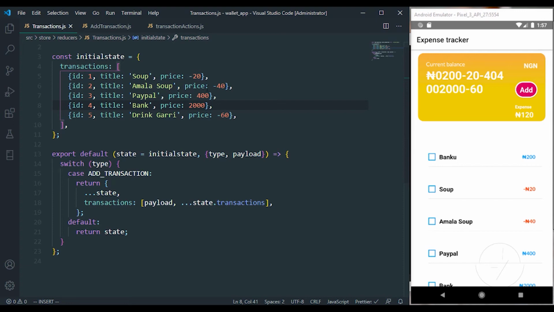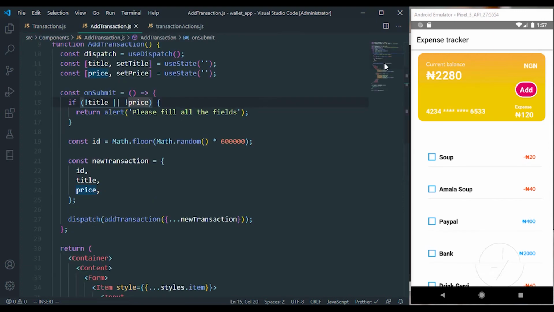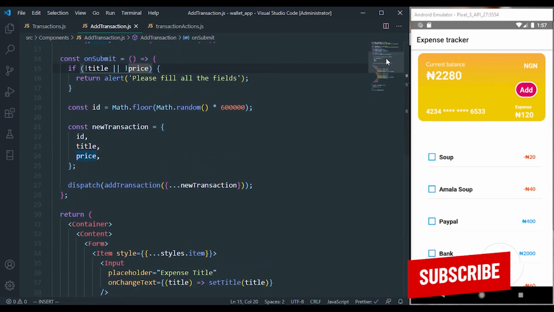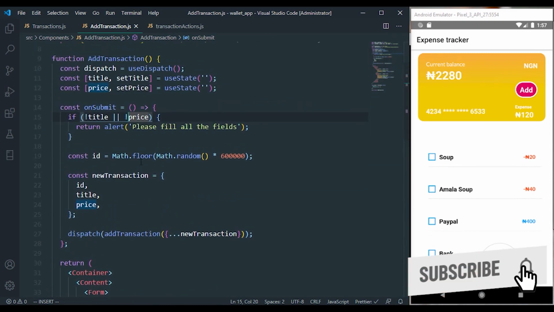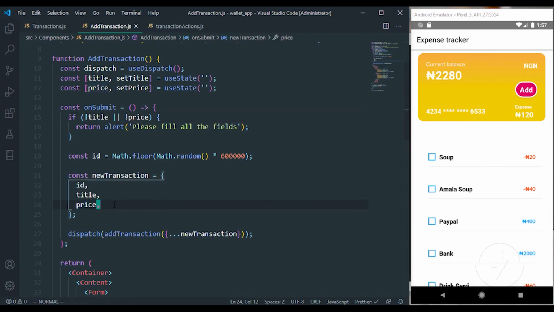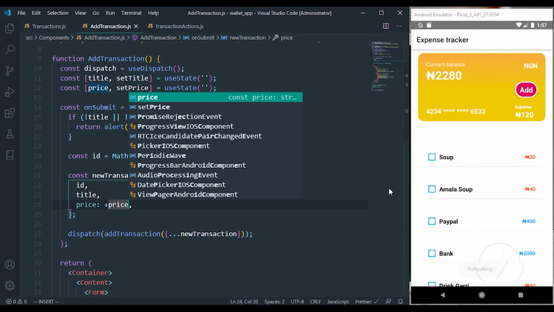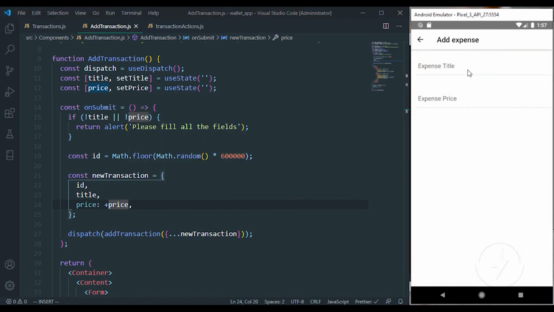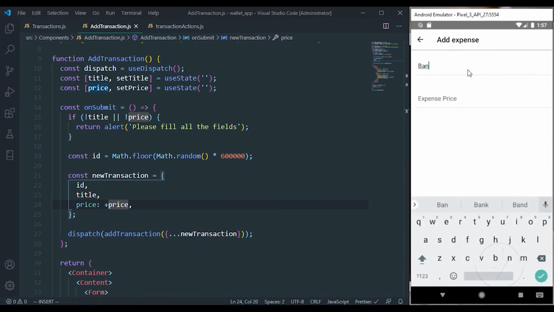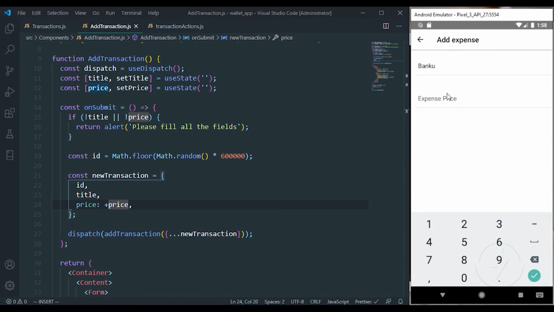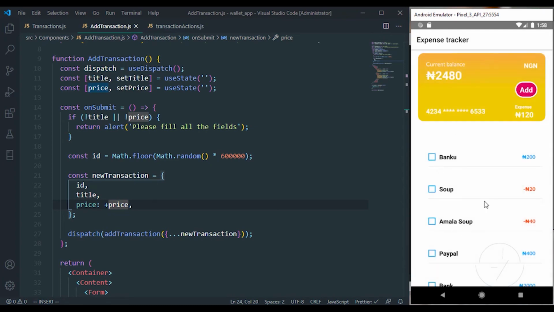The price happens to be a text, because we're actually using a text over there. So we need to convert this price from text to a number. We can just add a plus sign before price. So let's go ahead and add our transaction once more. Let's add the Banku once more. We can add 200. We hit enter and go back. Okay, right now you can see we have a Banku 200.